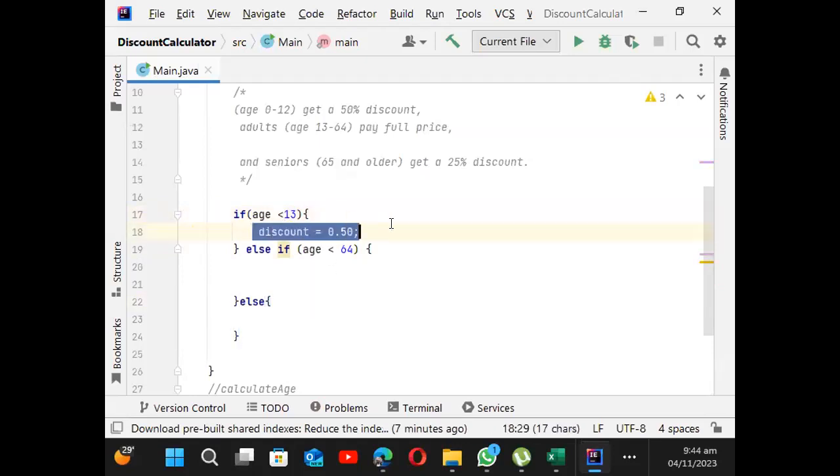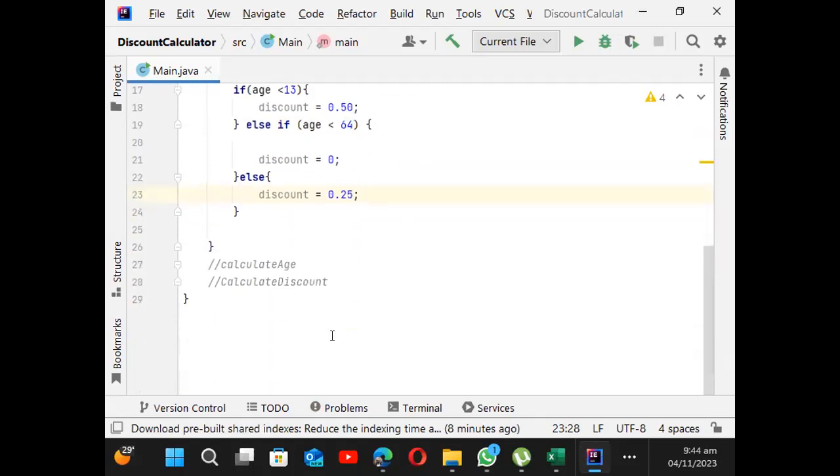So this one, their discount is going to be zero, they'll pay full price, no discounts. And then these people, their discount is going to be 25. I hope you know why I'm using 0.5 and all of those things. It's over 100, so to give you the percentage value. So over here, we can just print out the discount the person will get.